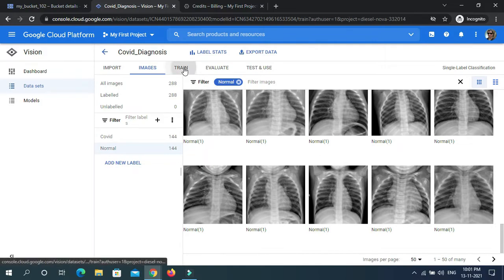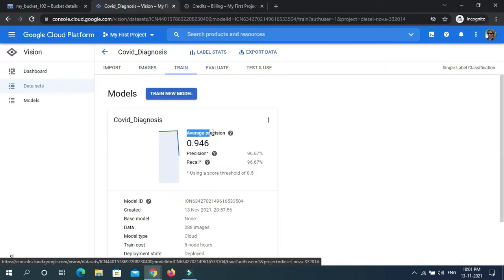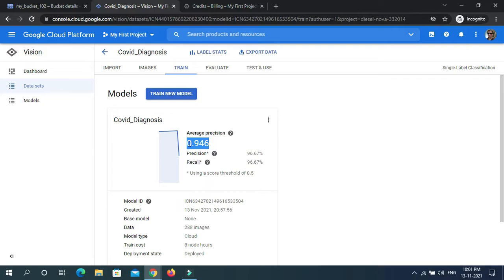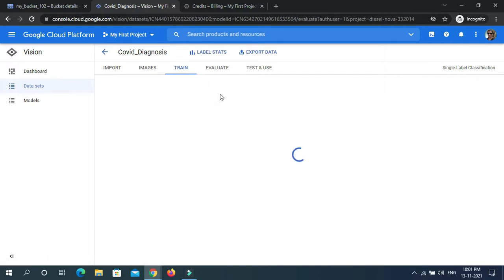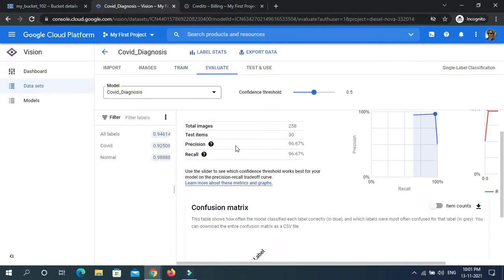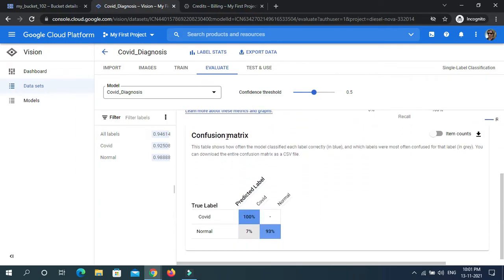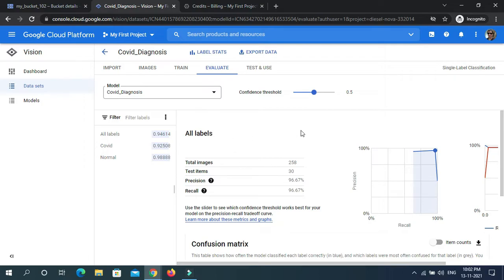In the next tab, here we can see the average precision, that is 0.946, which is actually a very good precision score. And now if I come to see full evaluation, in the evaluate tab, I can see the precision score of my model is 96.67%, and the same goes for the recall score as well. And here is a confusion matrix: the COVID predicted label is 100%, and for normal, the predicted no COVID is 7 and normal is 93. And I did all this on a confidence threshold of 0.5.